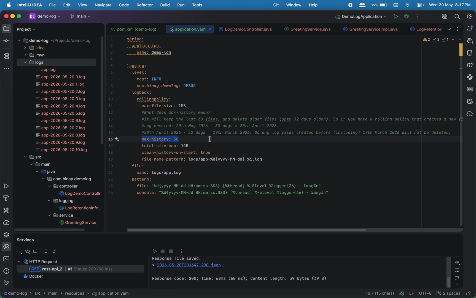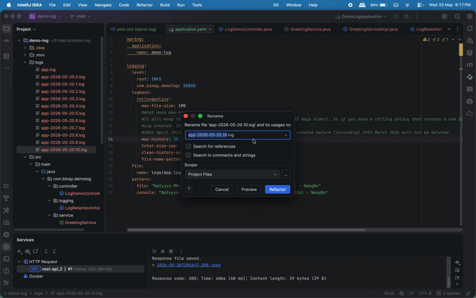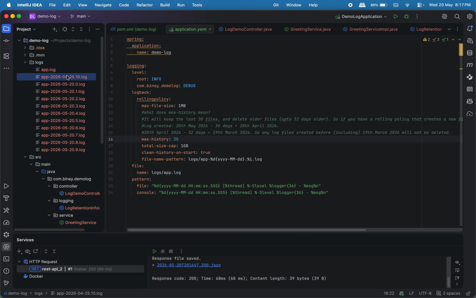Okay, so explicitly what we're going to do is rename one of the files, and let's just say we change the 4 and make it 25. Okay, so this is from the April month now. Okay, and we are going to rerun this application again.